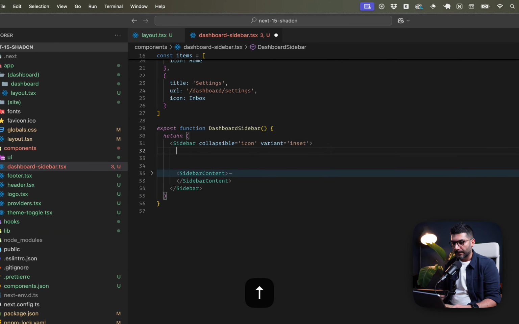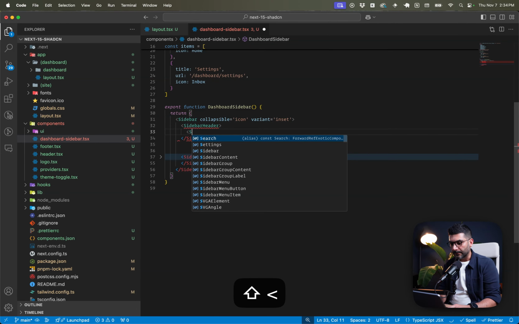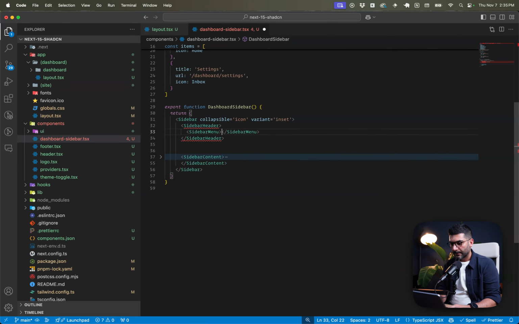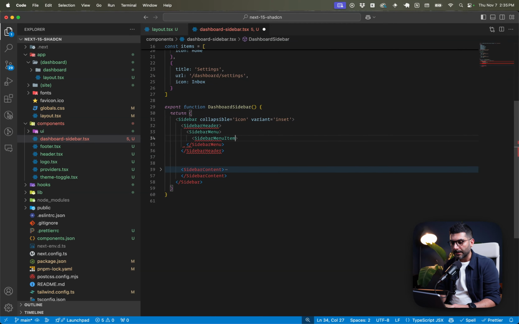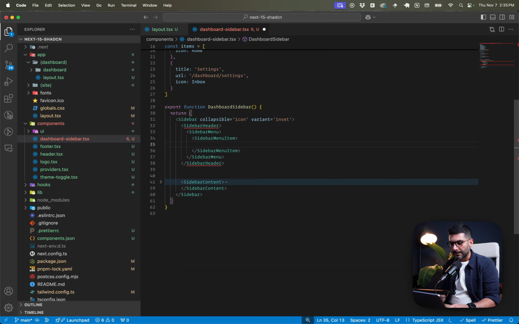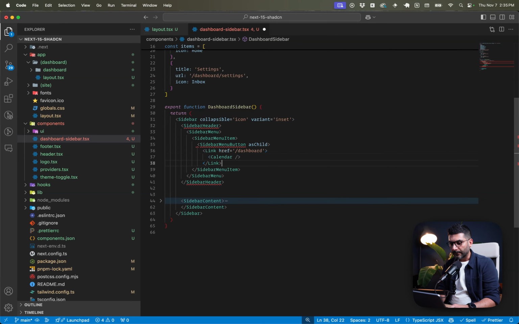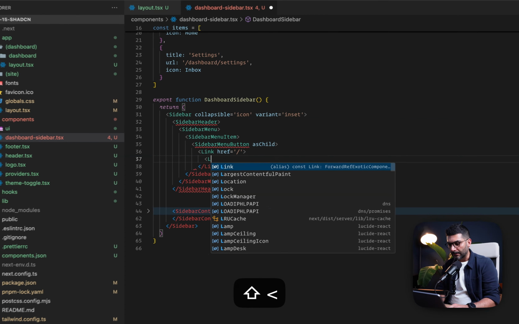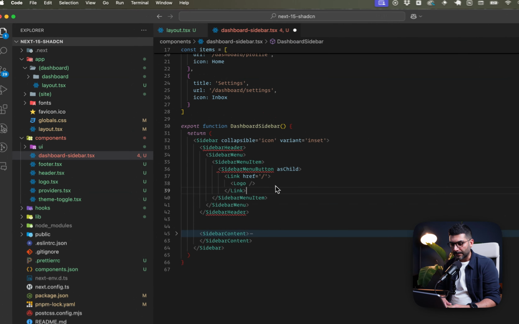So what I can do is to have a sidebar header. Inside of it, we're going to have a sidebar menu. And then we're going to have a sidebar menu item. And inside of it, we can have a sidebar menu button as child. Sure. We're going to link to our homepage and maybe just say logo here, if that makes sense. We're going to see how that looks in a second. And that should be it. Header.